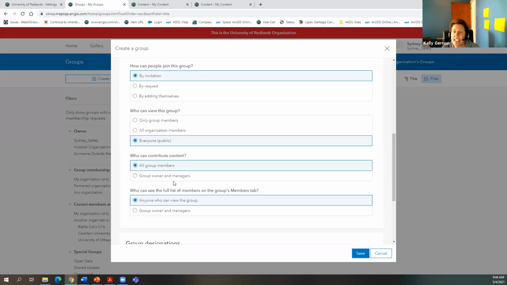And here's another key setting that we need to set, which is who can contribute content. And this one, we really need to say only group members and managers. This is really going to allow the collaboration coordinators and the group managers to have that control over the group.